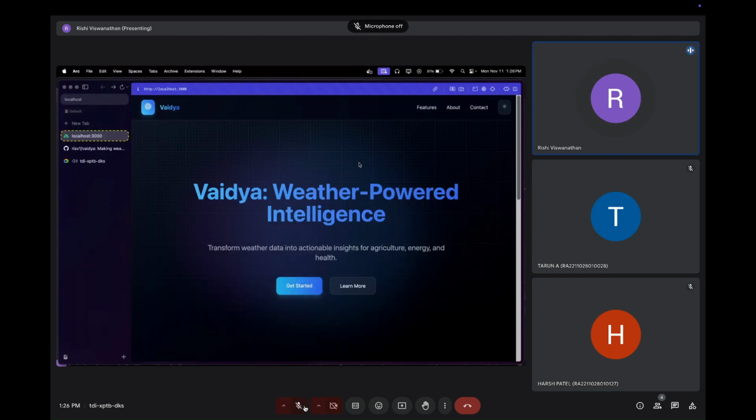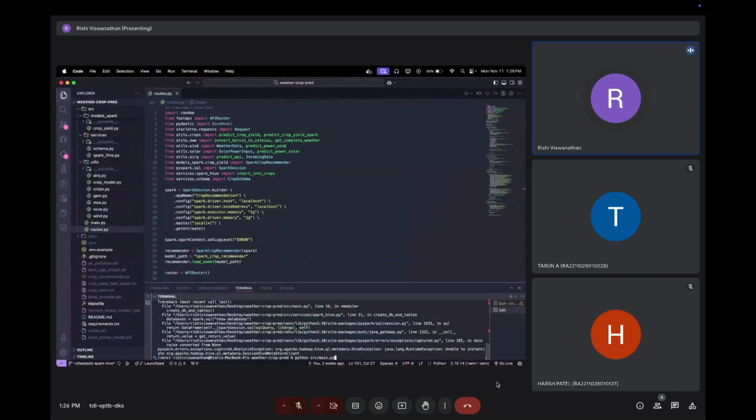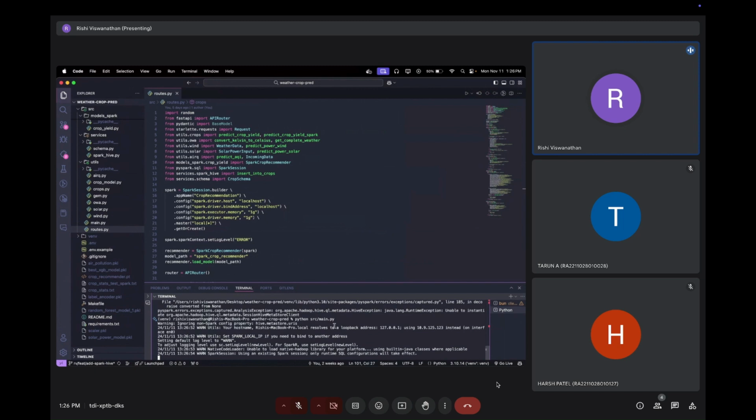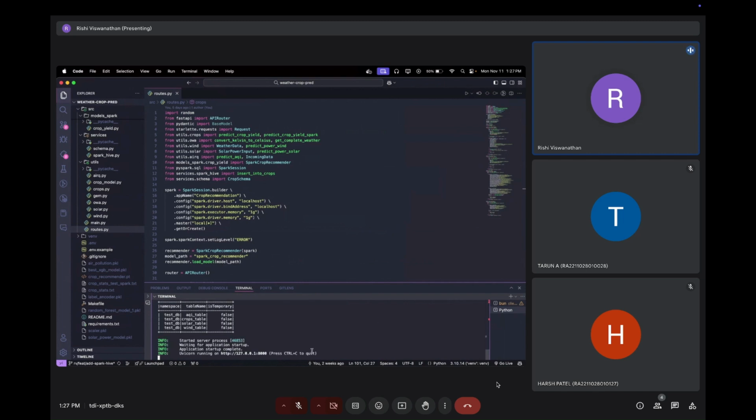Okay, now let's look at the implementation of our project. This is the home page for our website written in Next.js. Now, once we click Get Started, if we are to start our backend server again, it's first connecting to the Spark and Hive clusters in Docker. And once it connects and the Spark session is initialized, the app is started.